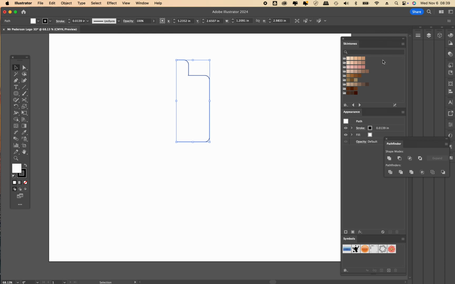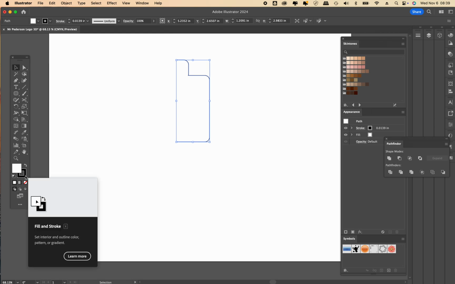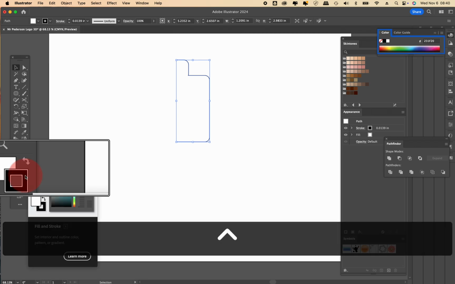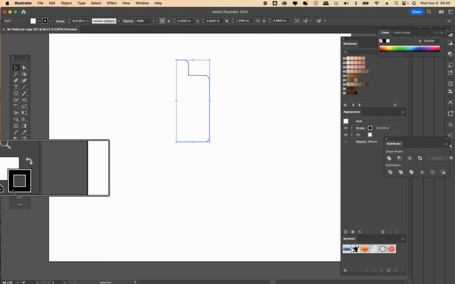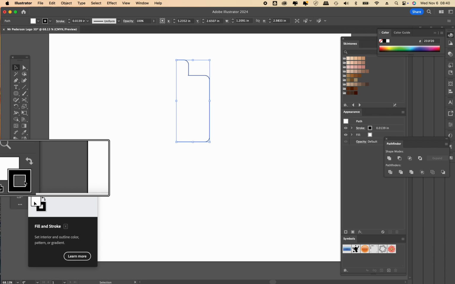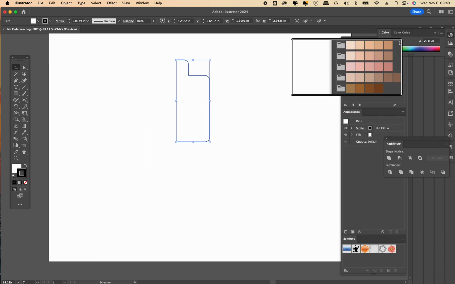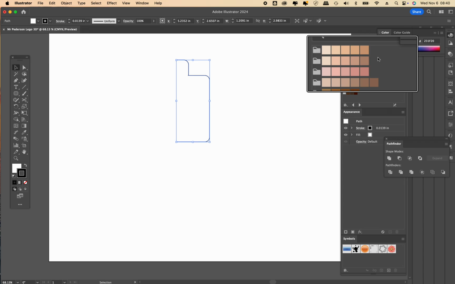Okay? So, with this selected, I'm going to go up, and I guess I should do this first. I'm going to select my stroke color. I'm going to go down here to the bottom. I'm going to select the box with the hole in it, make sure that's out front. And then I'm going to go over here to my skin tone, and I'm going to pick whatever skin tone color I want.